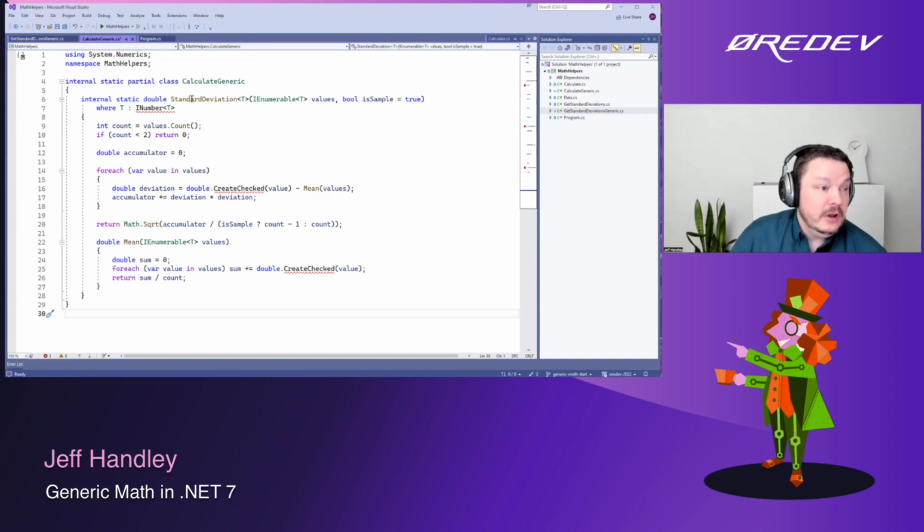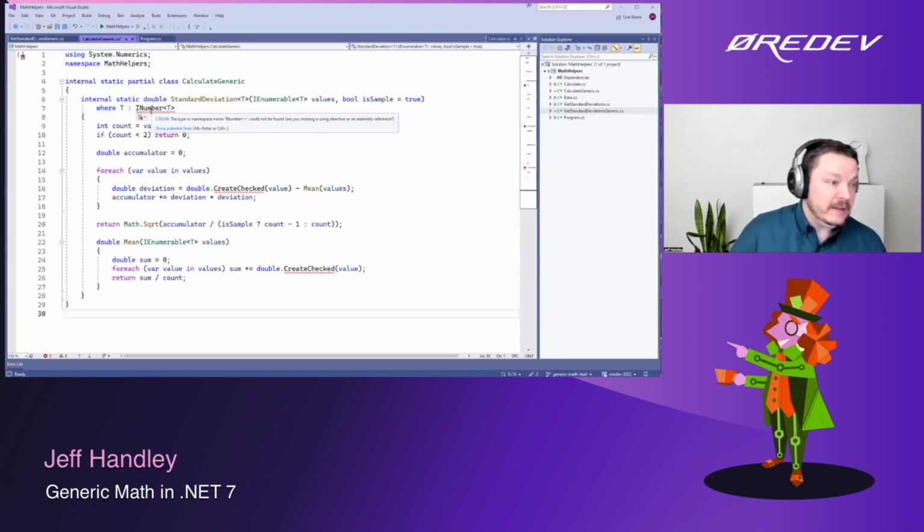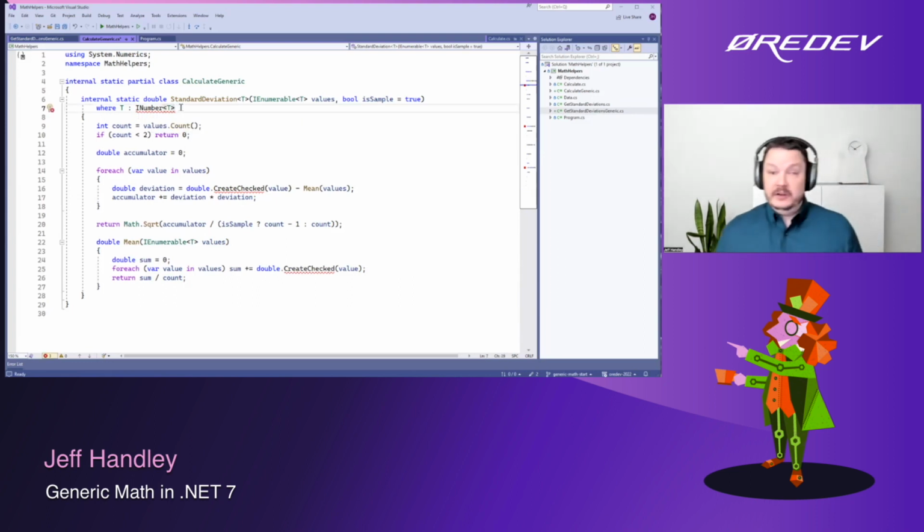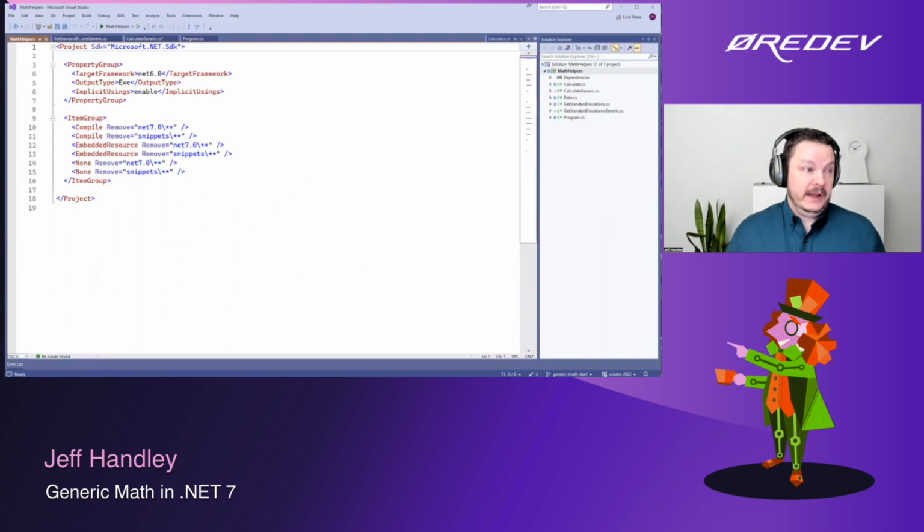So we've got a new standard deviation of t. The standard deviation of t is now accepting an IEnumerable of t values instead of a byte or an int. We're still taking the same as sample bool. And then we've got a type constraint here of where t is an INumber of t. And that's what can't be found. INumber of t is actually one of the new APIs introduced in .NET 7. I forgot this project is still targeting .NET 6. We're going to have to do a quick upgrade. Shouldn't take too long to upgrade from .NET 6 to .NET 7.